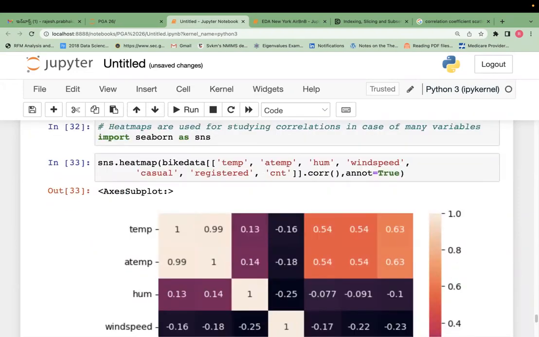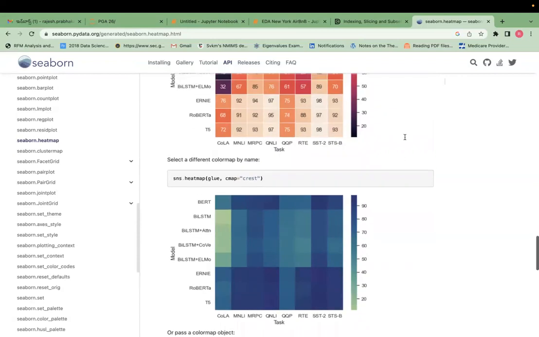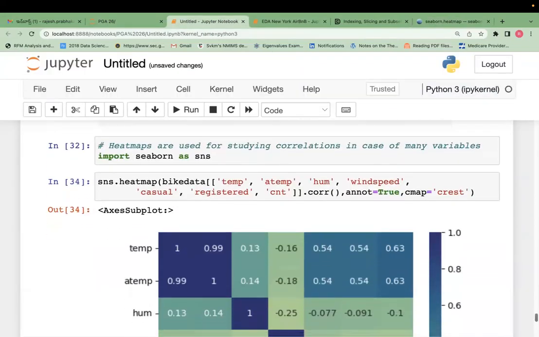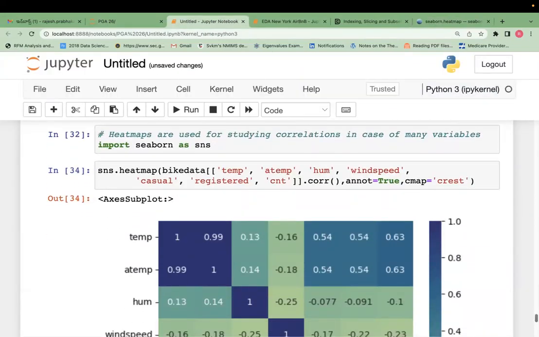So it is going light to dark. Acha, cmap will take as crest. Now we got dark to light. And annot equal to True means it will give you the values. The values of correlation are also plotted in the graph. If you don't give annot equal to True, you'll get only the plain graph.